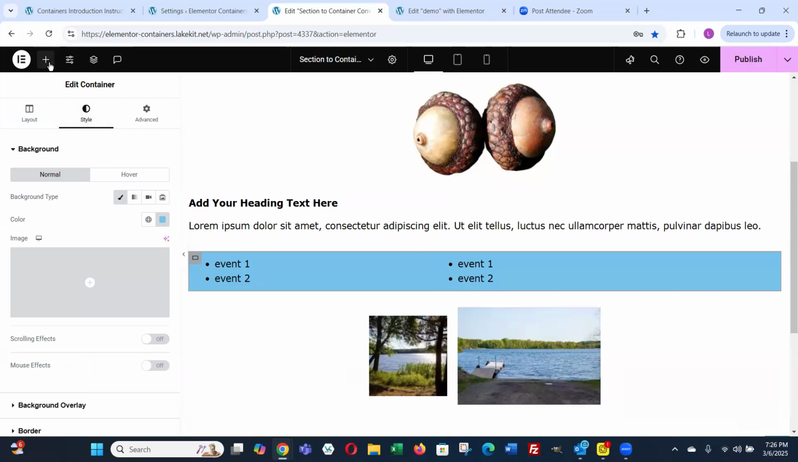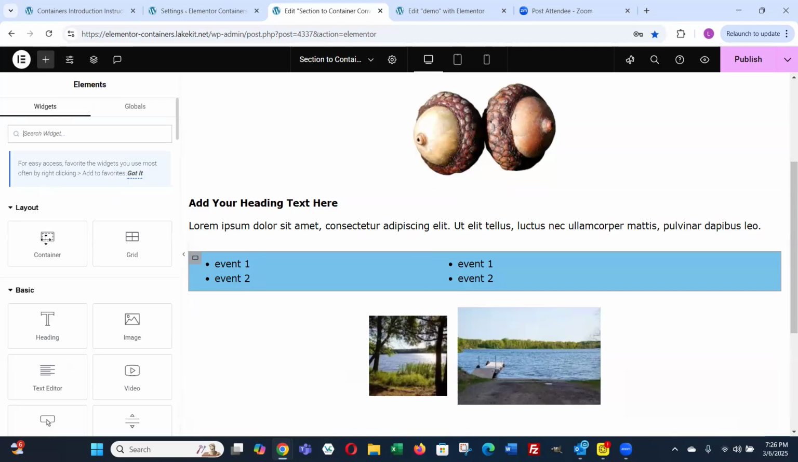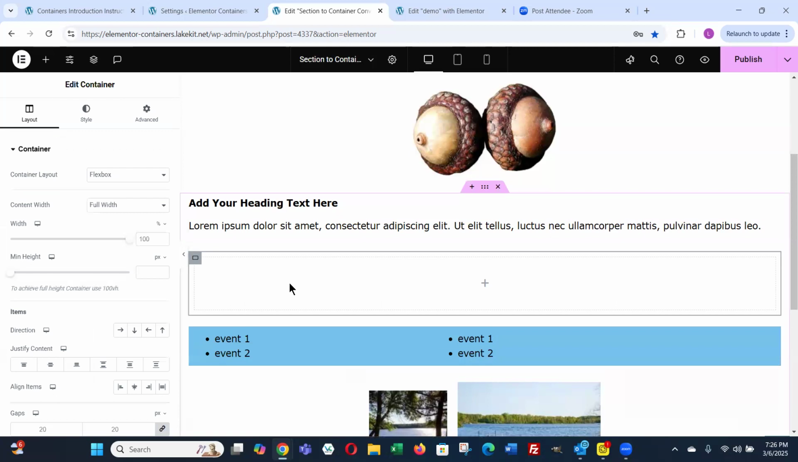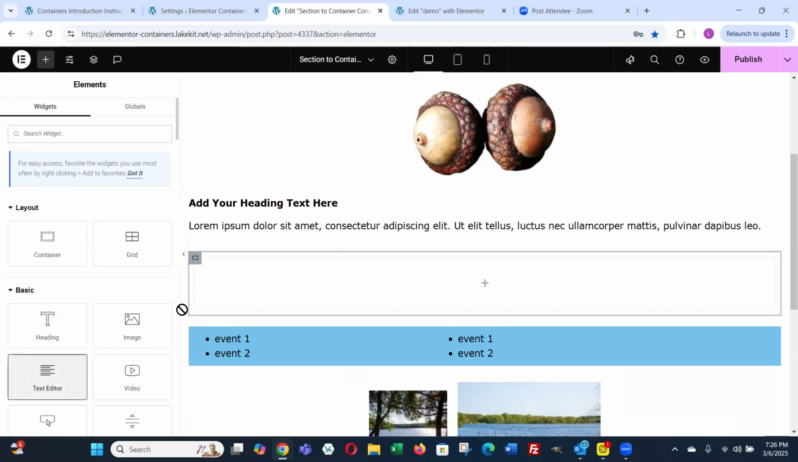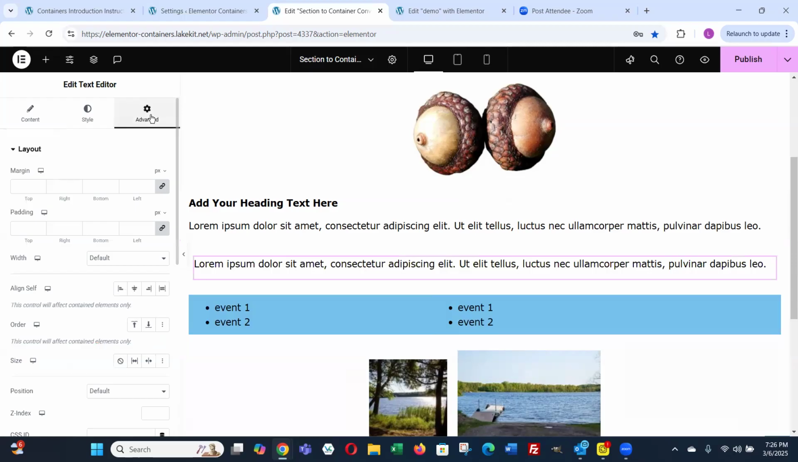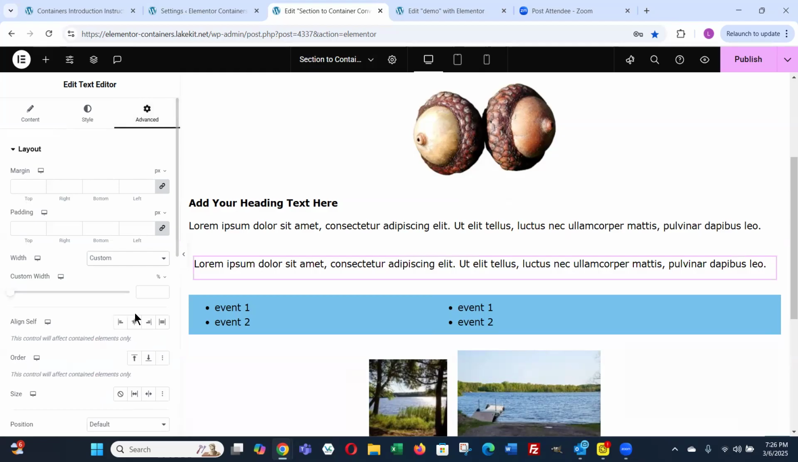Now we're going to add another horizontal container above the previous one. Again, we'll add a text editor widget and go to the advanced and set that to a custom width of 33%.